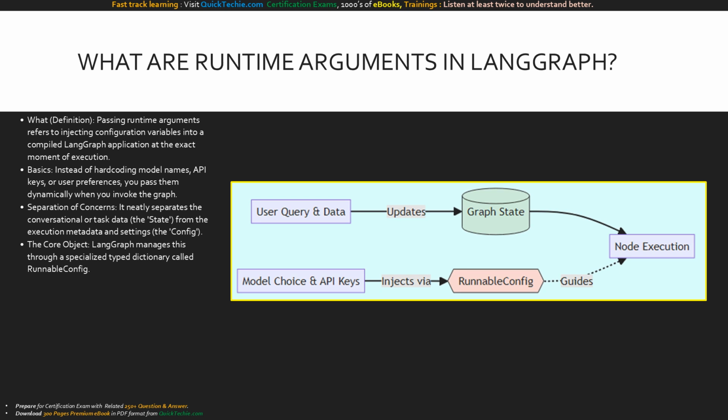By doing this, we create a strict separation of concerns. The state holds the business data that evolves over time, while the config holds the static execution metadata and environmental settings for that specific run. This is fundamentally managed by an object called runnable config.